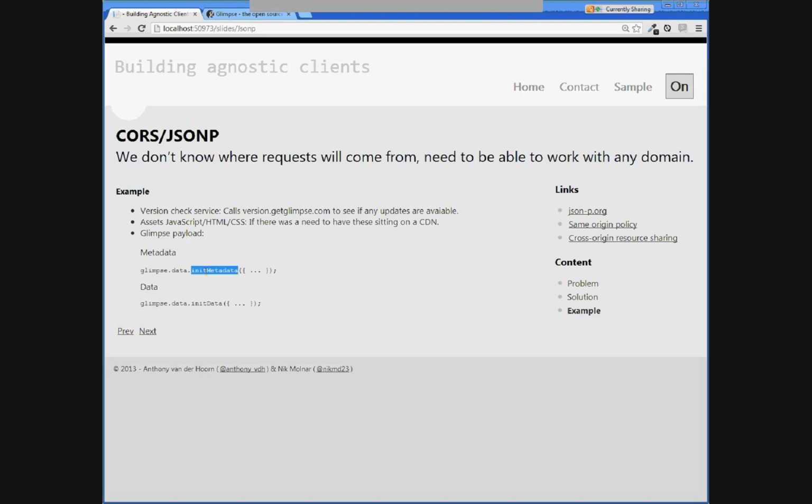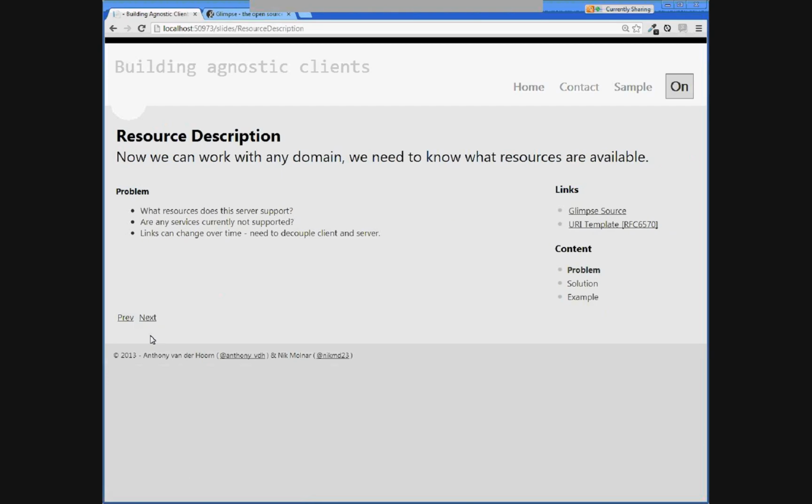But primarily where we use this technique is in the Glimpse payloads, so we have initializing the metadata and initializing the data. With this, we don't have to worry about any domain issues that the user's setup might have. We just work. So there's a practical example of how that all is set up and works.